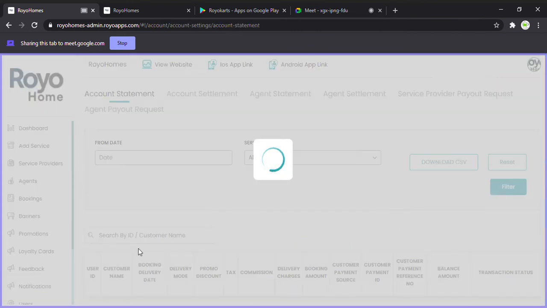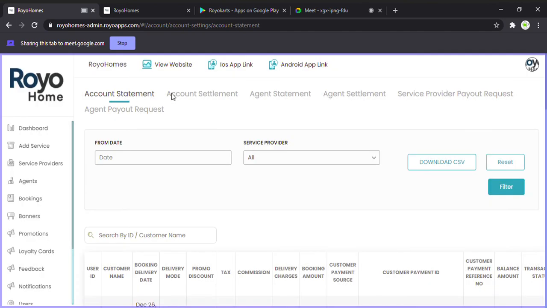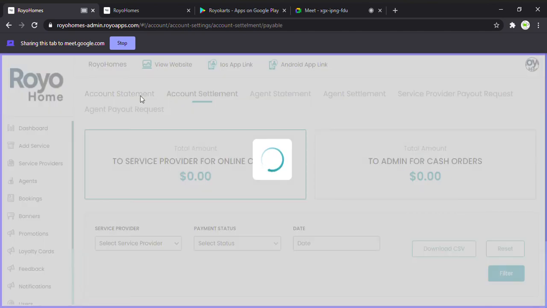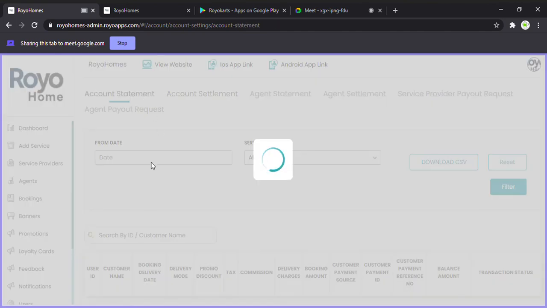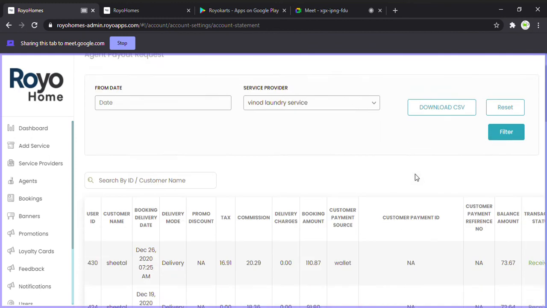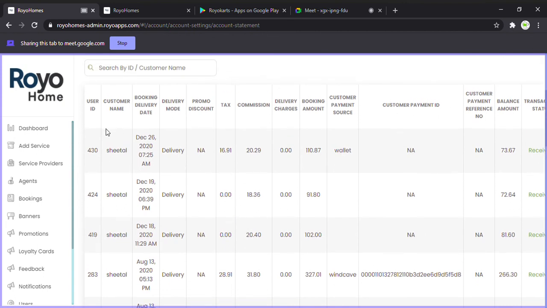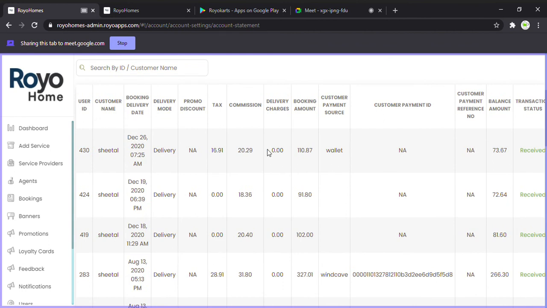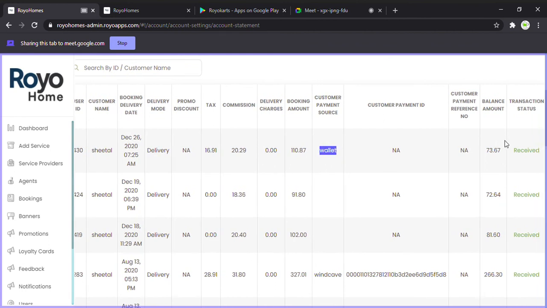Now this is the accounting section. So account statement. When you come over here, you can check from what date you want to see, what kind of service provider. For example, I want to see for a specific person, then filter it out or download the CSV file. So customer name, delivery mode, every detail that they have in the wallet if the money has been gone.